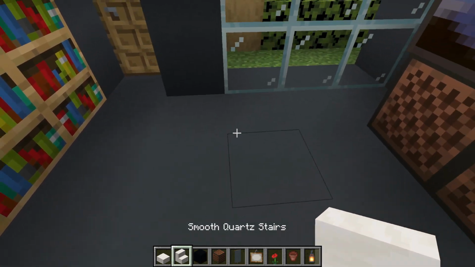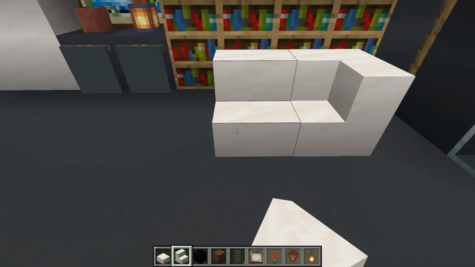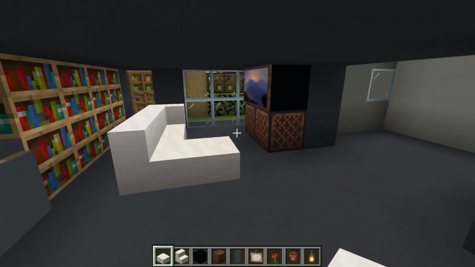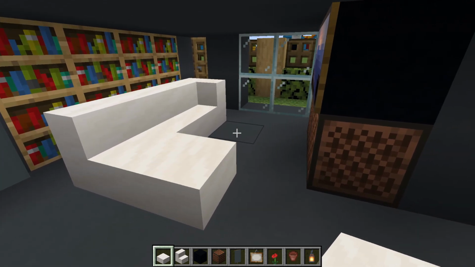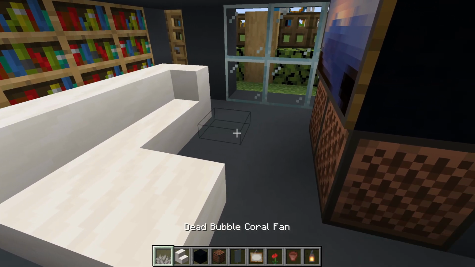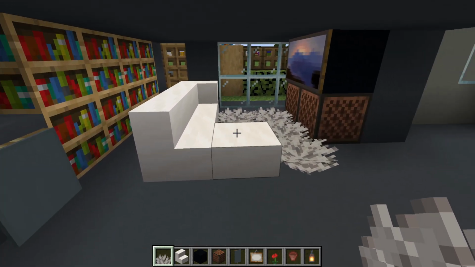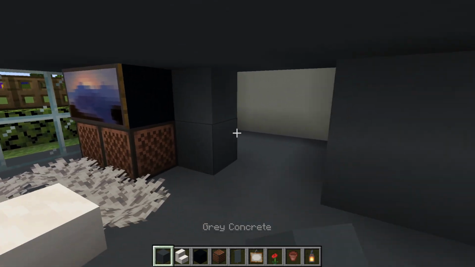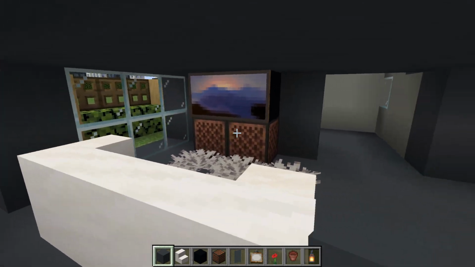Then we are going to place in this position, sideways smooth quartz stair, extend across 2, and then place a smooth quartz slab here, just like this. You can inverse it if you like as well, but I just like this. And then we are going to use some dead bubble coral fans to make a small rug. So this can kind of just go all the way in between if you like. I would definitely shift over this grey concrete as well, just to kind of cover up next to the TV, and then it's nice and sat in the middle.